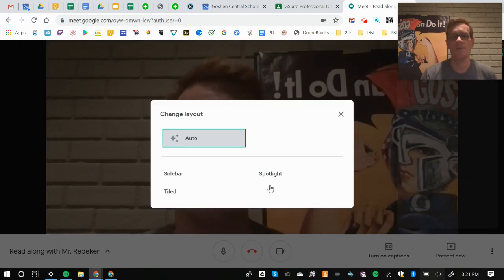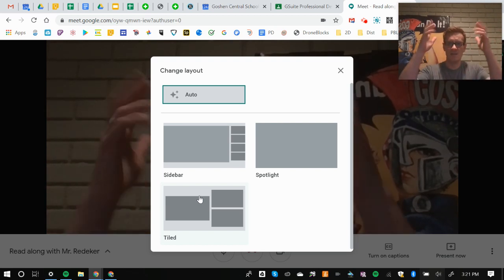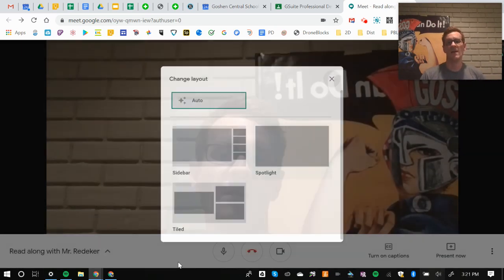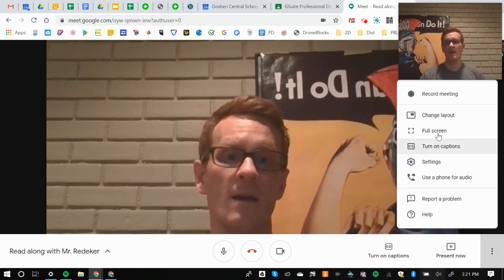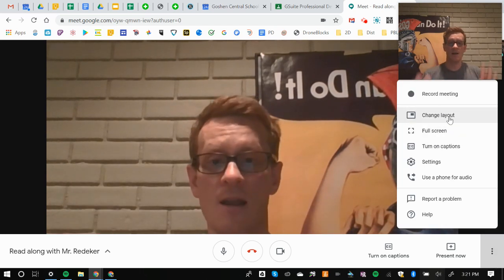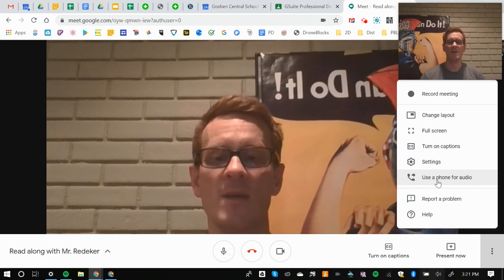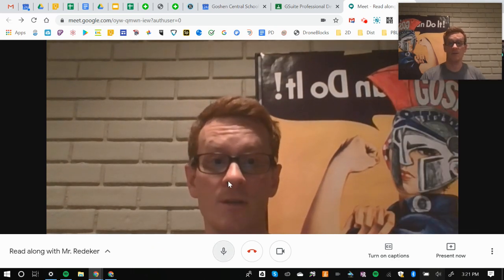So you can set it up as tiled so that you see different panels of people on your screen. So that way you're not looking at them in a little sidebar. You're looking at them all around the screen, many people at once on there. So again, if you want to do that, come down to the bottom three dots and click on change layout, and you can see different areas of people on a screen at the same time. You can turn on closed captions, you can phone in instead of being online, but all of that would be beneficial for you as you are working with your students.